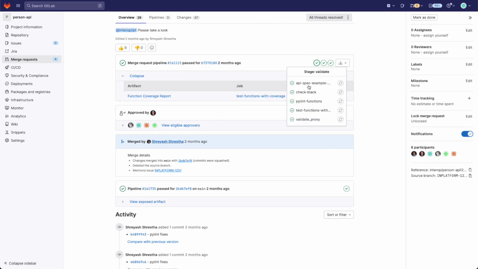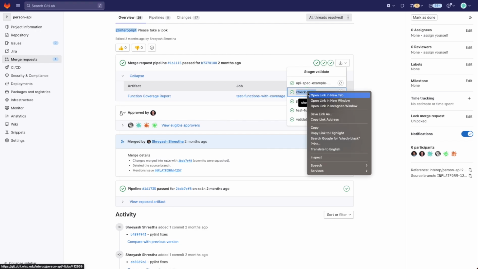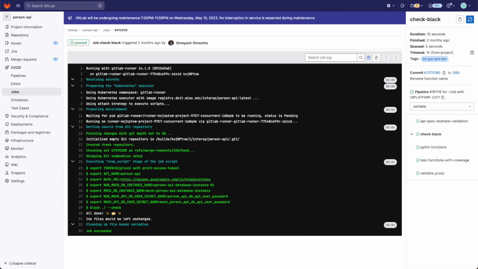Finally, we make sure our code is written well and properly formatted with Black. You can see here that Black has checked all of our files and made sure they are all formatted according to its rules. This has made sure all of our code is consistently formatted.